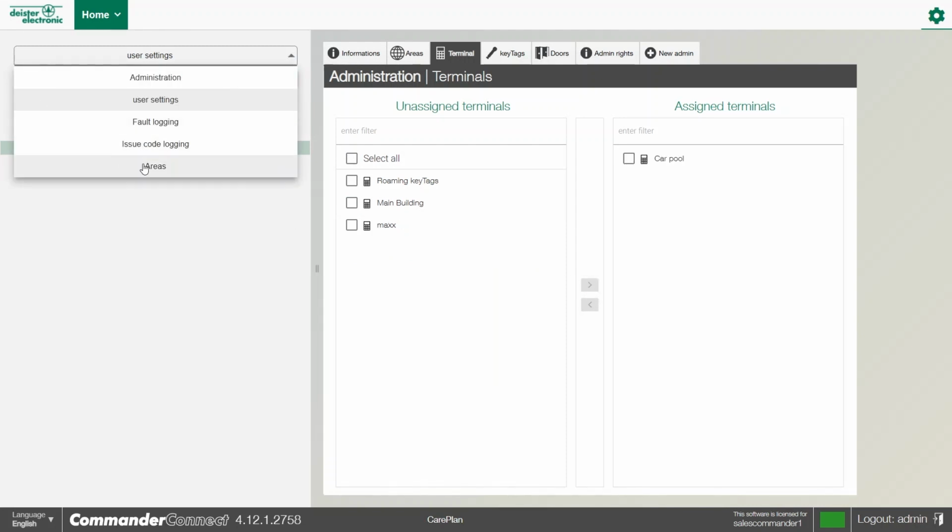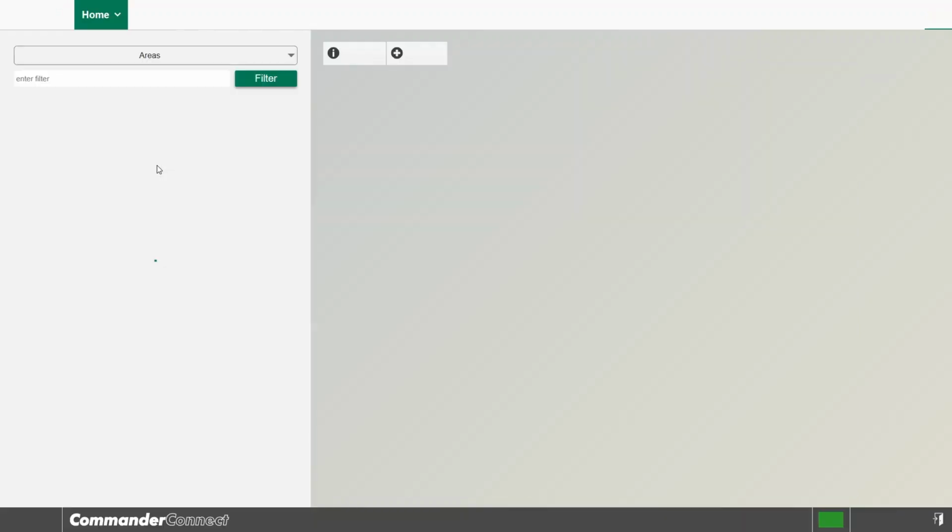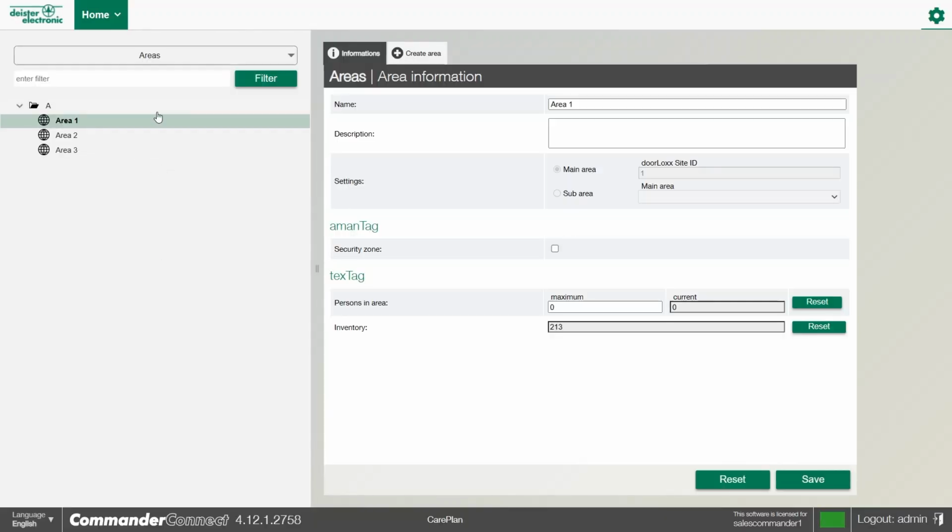We also have the option for areas in the administration menu where we can create our own new areas. And we can give it a bit more information here regarding whether we want to have a tree-like structure for the main areas and sub-areas within the software.